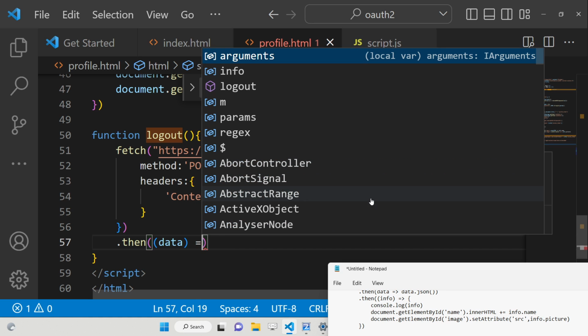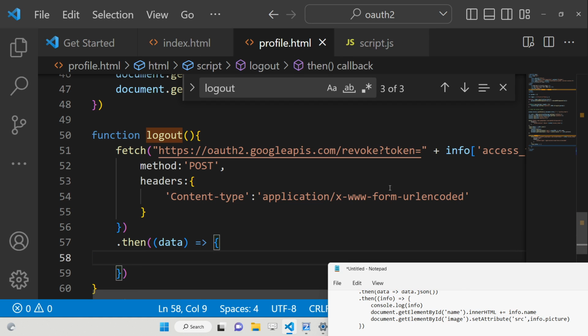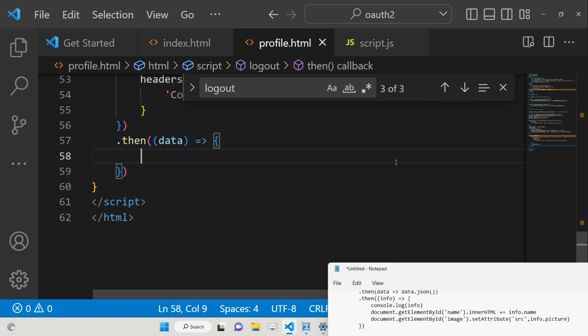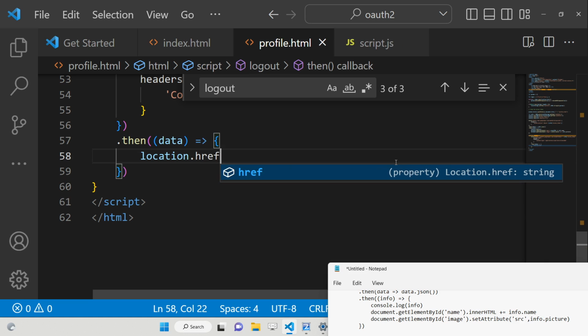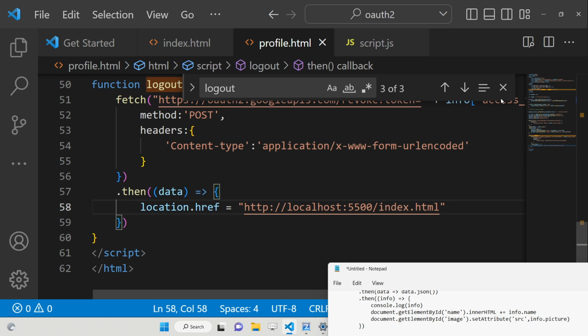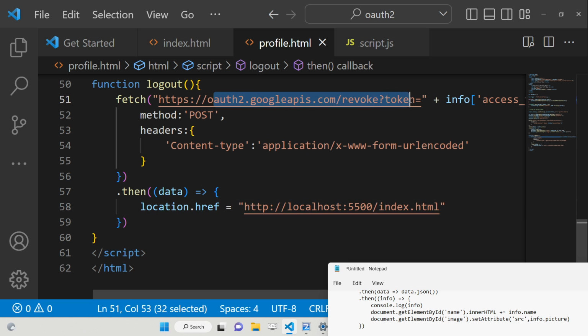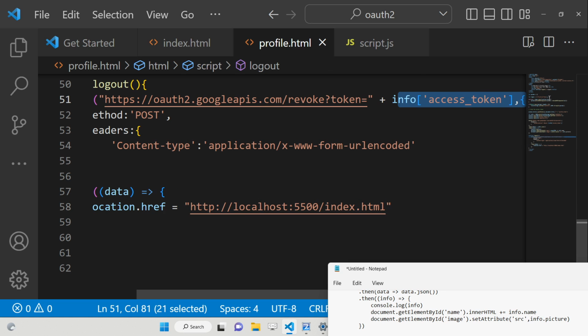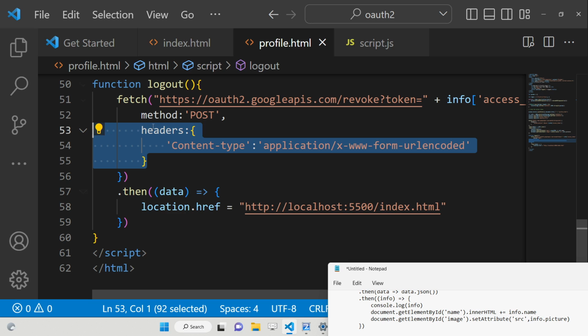So we can redirect the user back to the home page. We can simply say here location.href, and here we can simply redirect the user to http://localhost:5500/index.html. That's it. That's all in this code, guys. You will see we are simply making a POST request to this revoke token URL, and we are providing our access token, and this will be a POST request, and we are providing this header.